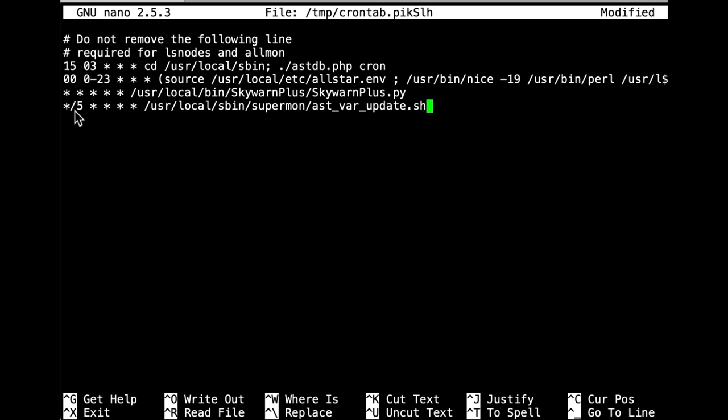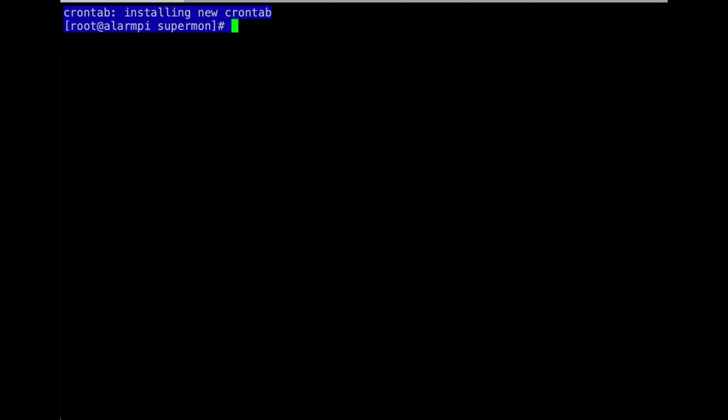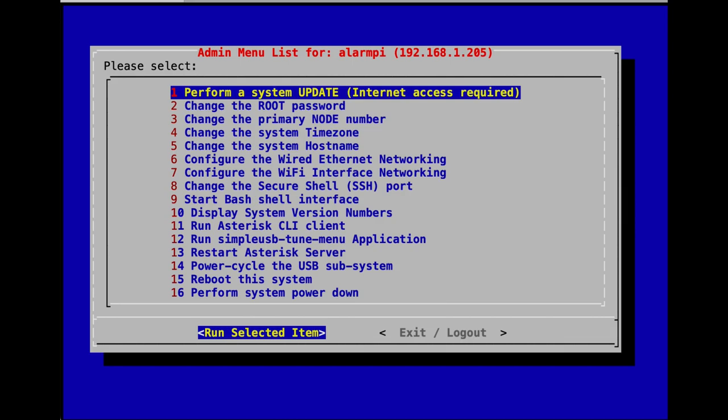So if you don't want to wait 5 minutes, I normally change this 5 to a 2. It's not going to hurt anything. It's just going to look every 2 minutes instead of every 5 minutes. So once that line's in, we're going to hit Control X, yes to save, and enter to exit. And then we can jump right back to our main menu if we wish.